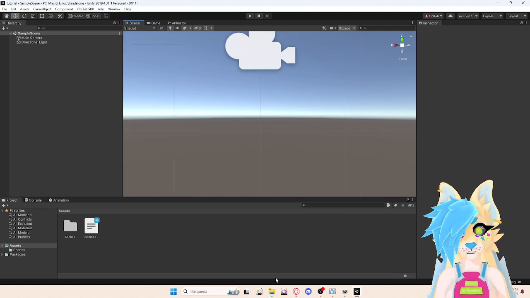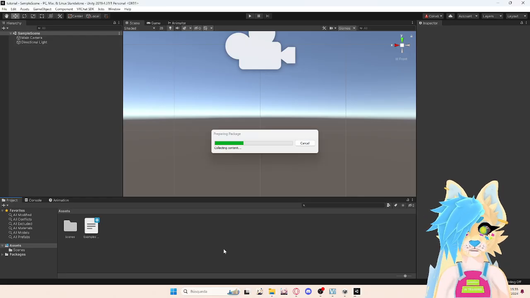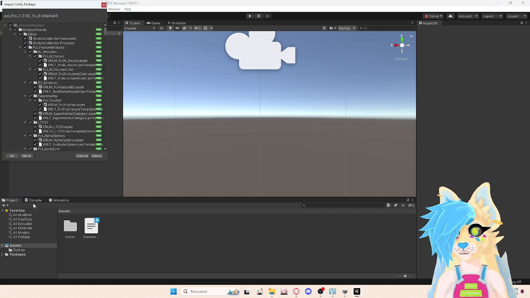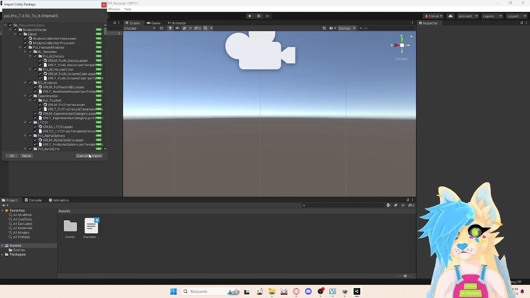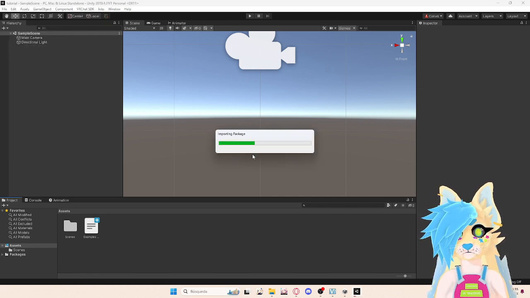So now we're gonna install Poyomi into our project. So we're gonna look for a Poyomi Unity package. Here's mine, and then we're just gonna import it in. It will take longer than the VRChat SDK because it has more stuff. And also, when you're importing, make sure to click all because sometimes Unity just doesn't want to select everything. So just click all and then import.